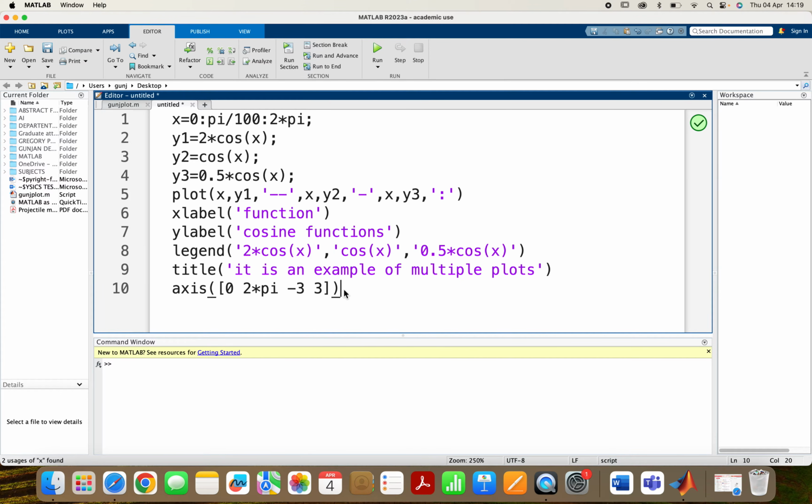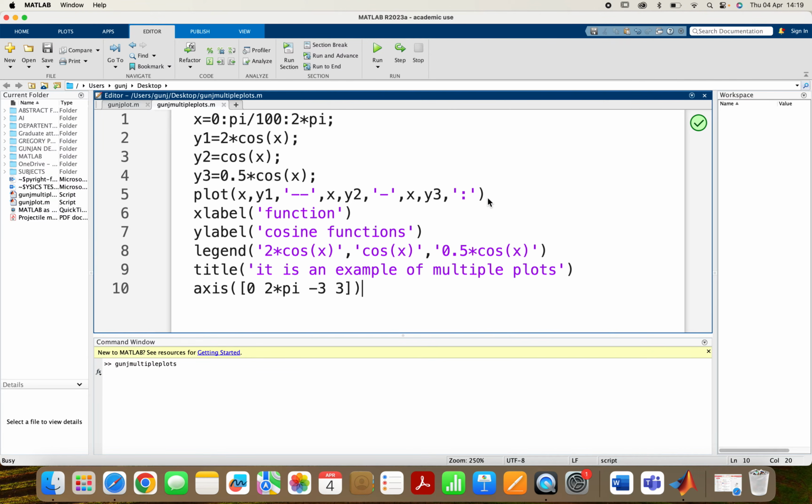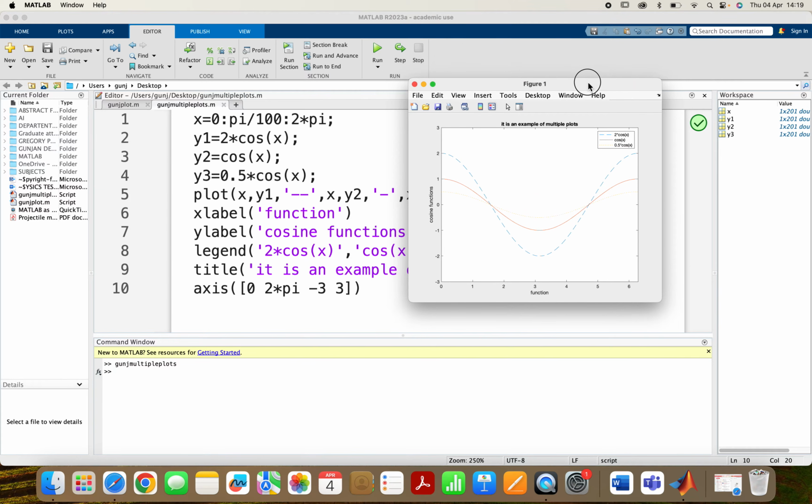Okay, now let's run the program. When I run the program, if there is any error it will show, and it will ask for saving the command first. So I'm writing multiple plots, saving it, and then running this program. The program is run and the figure is coming here. You can see now.